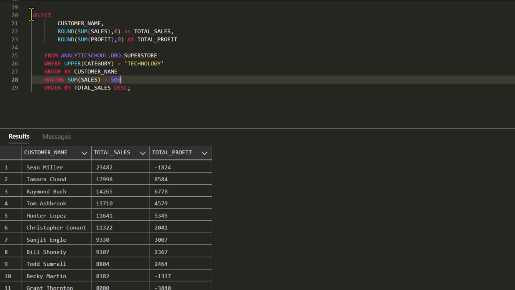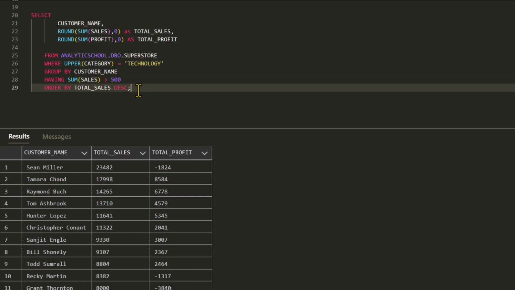Then it will go to the select statement. It will read customer_name and aggregate sales and profit. And then the last step is going to be the order by clause, where we have used total_sales in descending order. Now here there are two things which I would like to highlight.